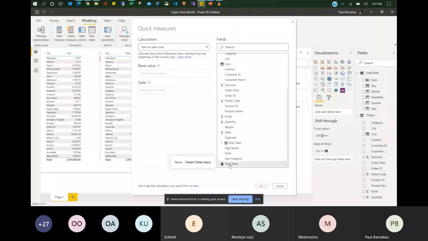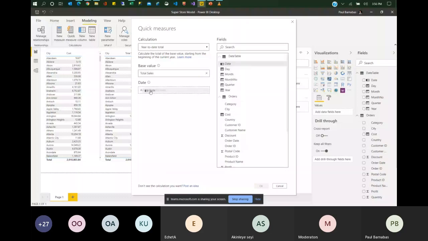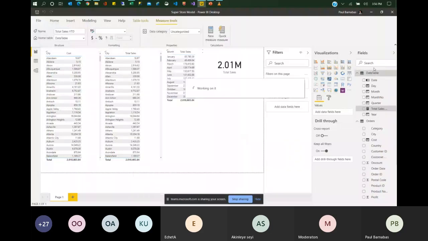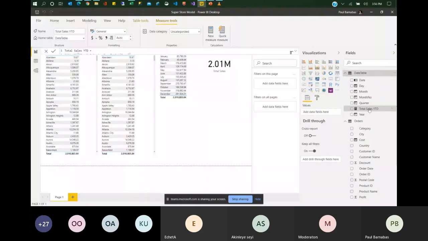Then date. So you reference your date. This is your date column. And then you click OK. And what happens is that it goes ahead to automatically generate a new measure for you. And when we click on that measure, we drag it out, we can see.